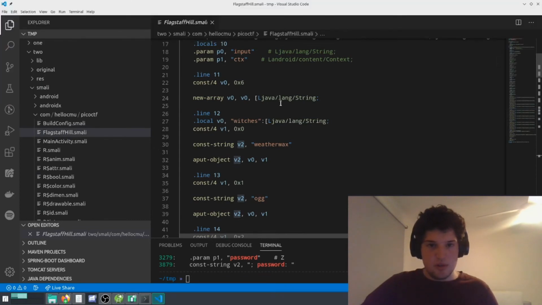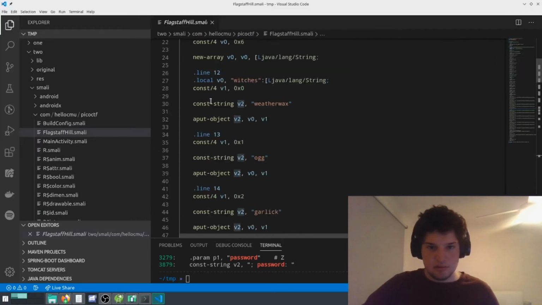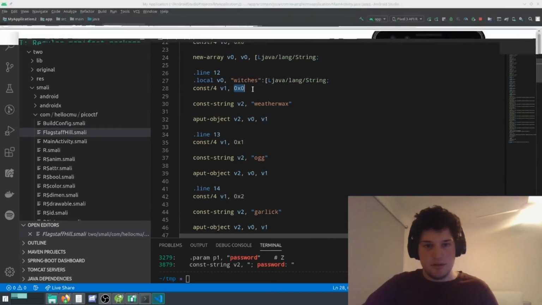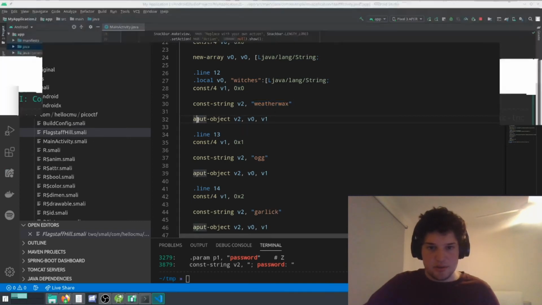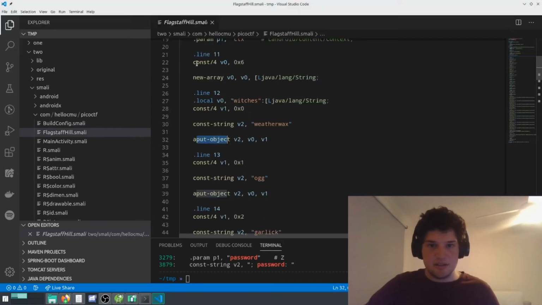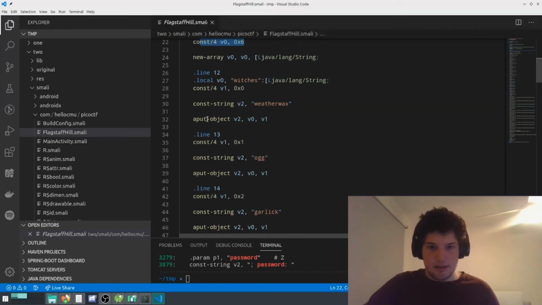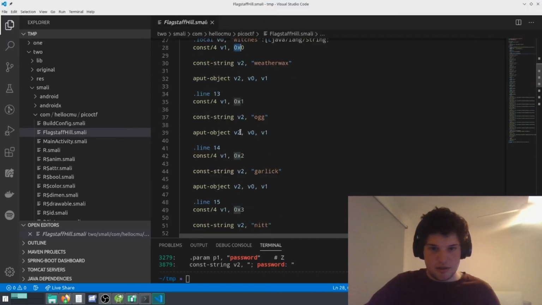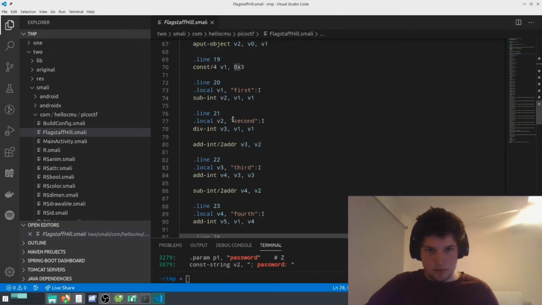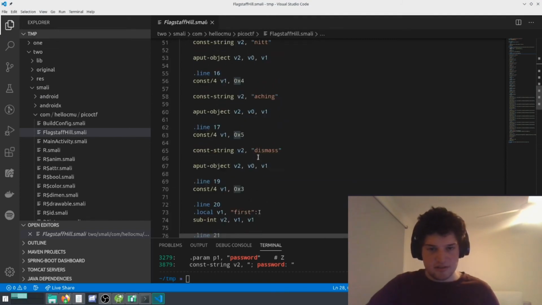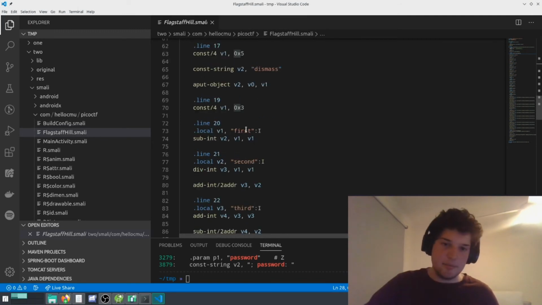So we can probably ignore, where is it? Yeah, all of this stuff. It basically just sets v1 to 0, it sets v2 to the actual string, and v0 is initialized to the array up here. And then it basically just puts this string at index 0, this string at index 1, and so forth. And it does this for all 6 strings. Yeah, 6 strings, because indexes start at 0. Cool.